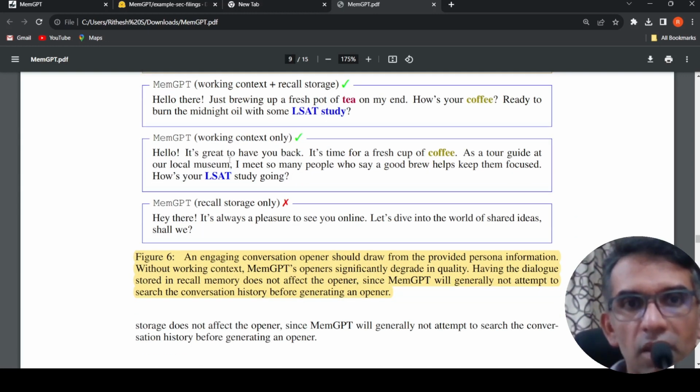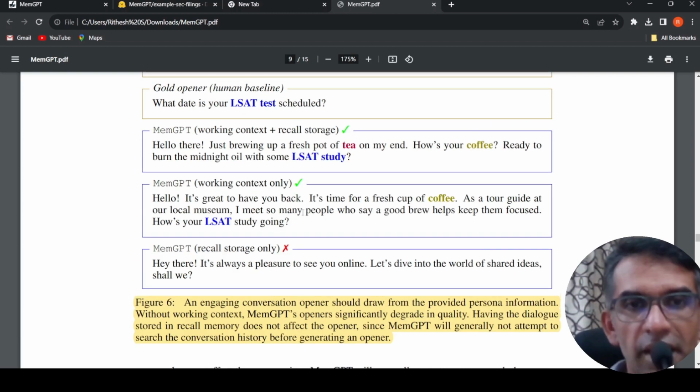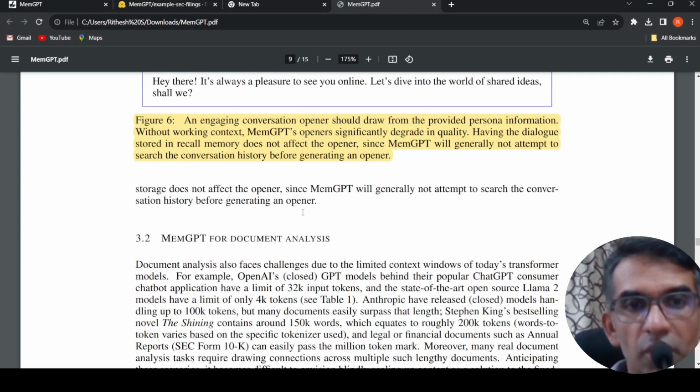Here it says, great to have you back. It's time for a fresh cup of coffee. As a tour guide, I meet so many people whom a good guru helps keep them focused. How is your study going? Right? And this is recall storage. So here it misses out. So this is an example of how MemGPT engages in a conversation opener. Okay.